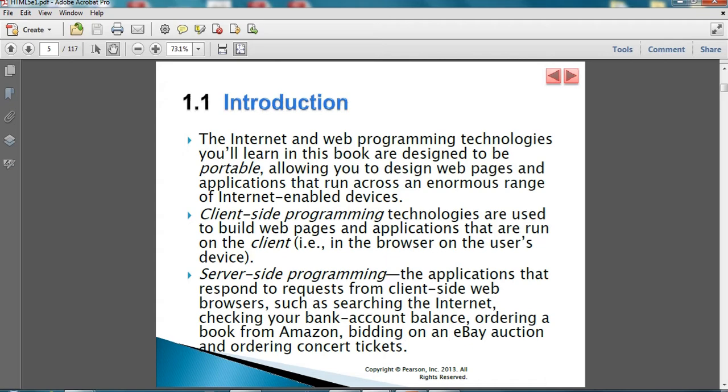On the other hand, if we look at the web client, the web client is usually started and applied using web browsers. So whenever I open Internet Explorer or Google Chrome or any other type of browser, I am opening a client-side web application. The web browser is a client-side web application.